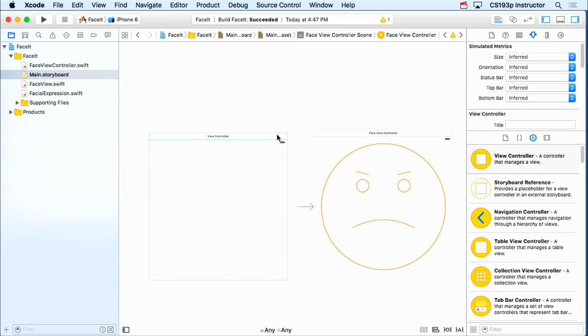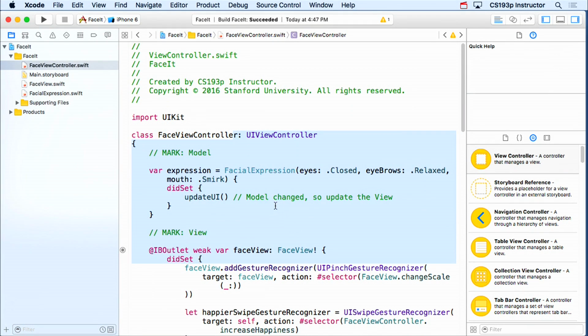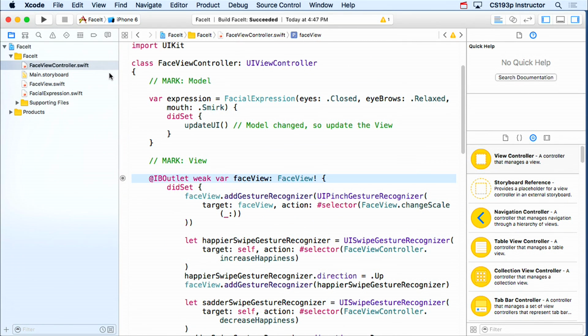One really interesting thing to note is that an MVC always needs to have a custom class. If it doesn't have a custom class, then where are you going to put your outlets and actions and all that stuff? So just like this view controller, if you look at its identity inspector, remember we changed this identity in the identity inspector to be FaceViewController. So that makes it so that this class is the controller for that thing. So it has a model and outlets and things like that.